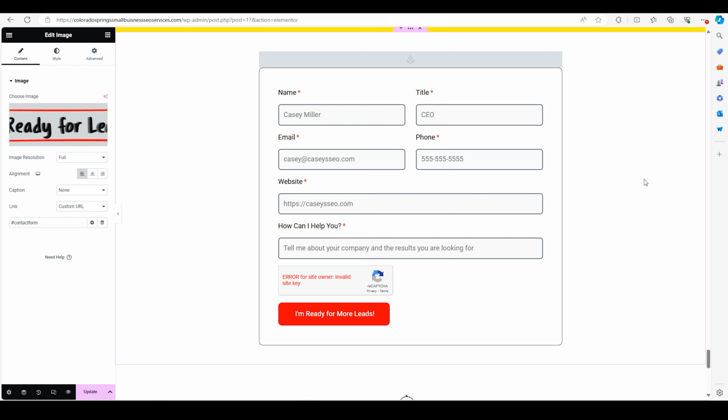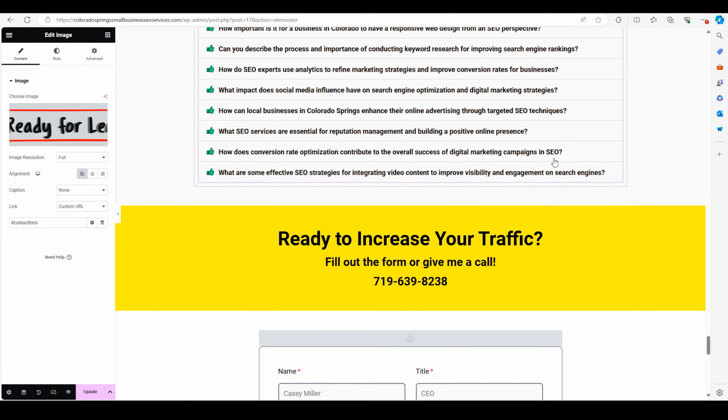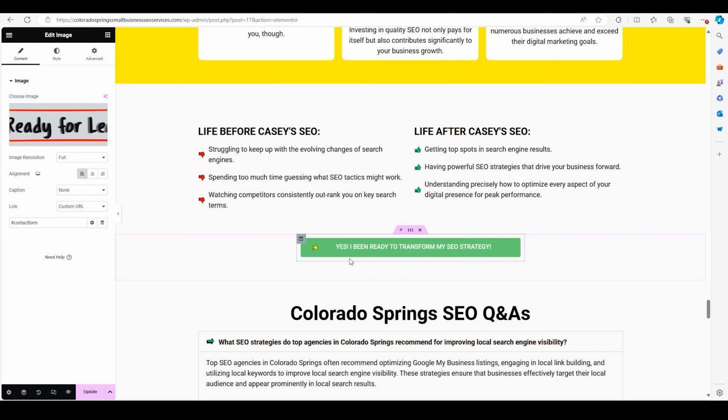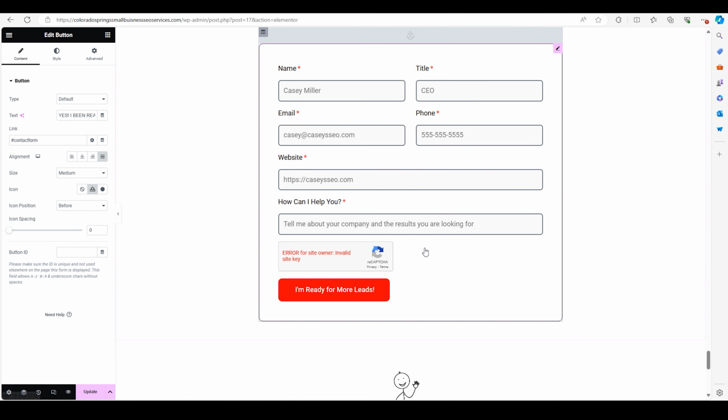Today we're going to add a jump link section using Elementor. So you've probably noticed buttons on different websites that might link to a different section. So for example, if I scroll up, I have this button right here. If I click on this button, it drops down to a contact form.